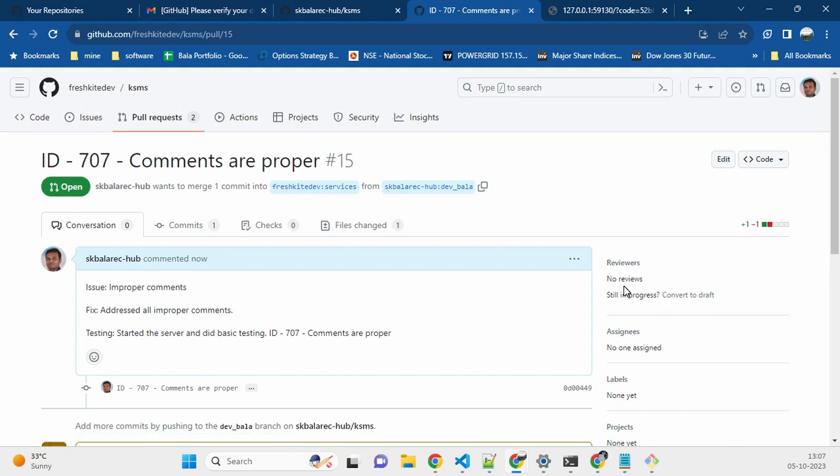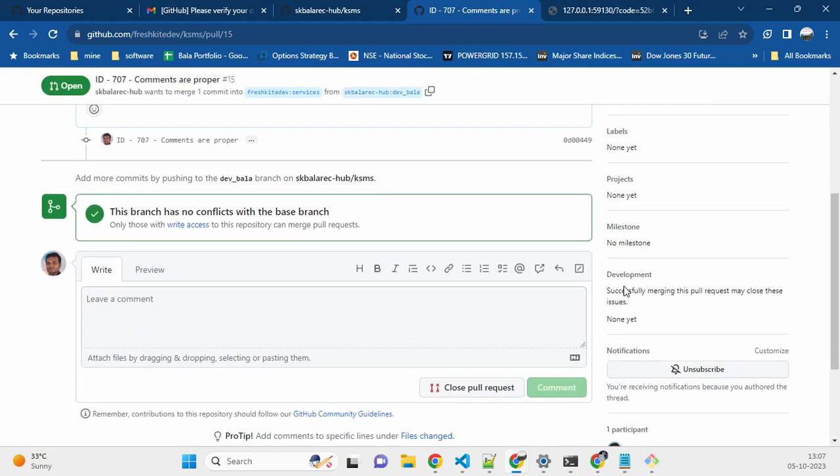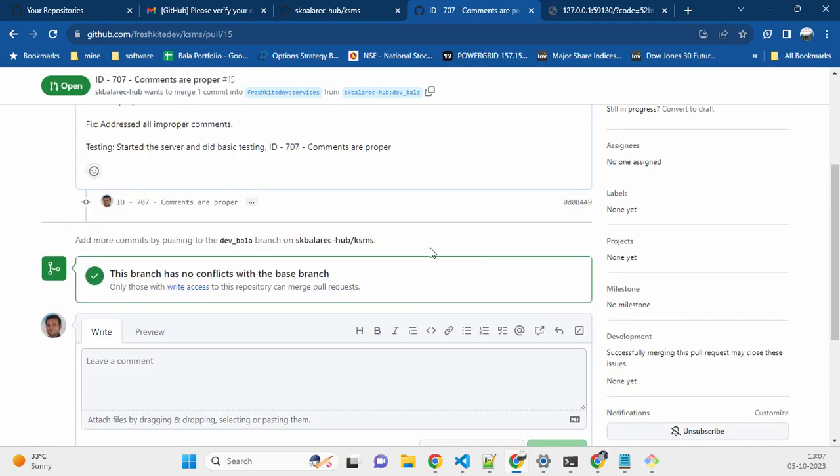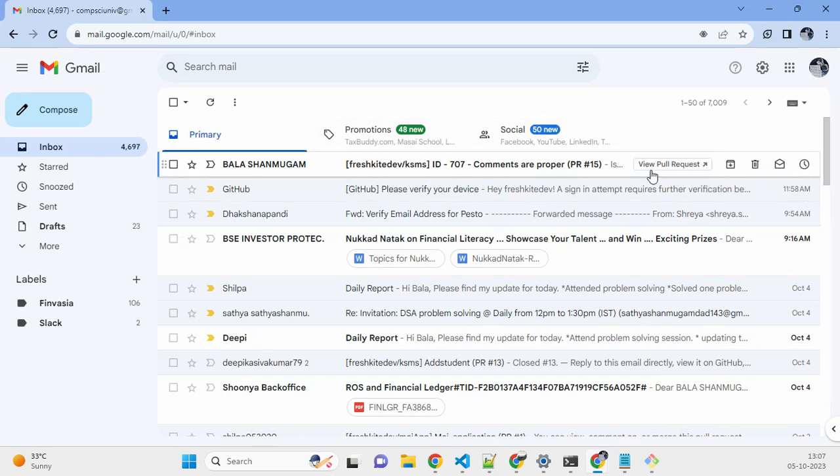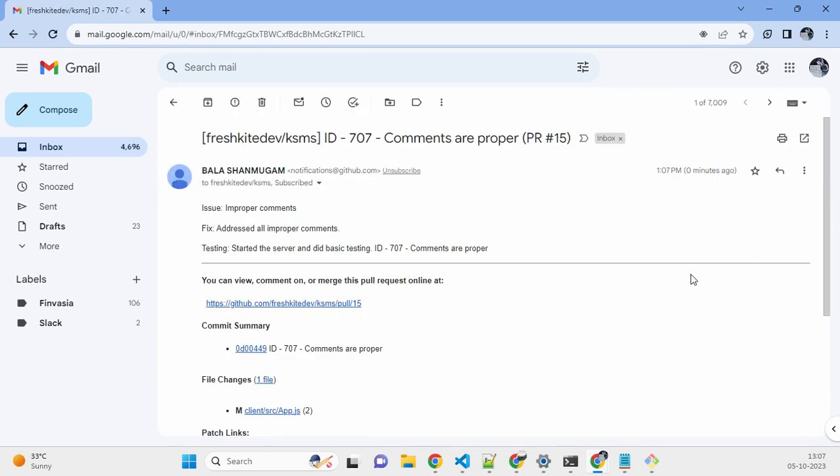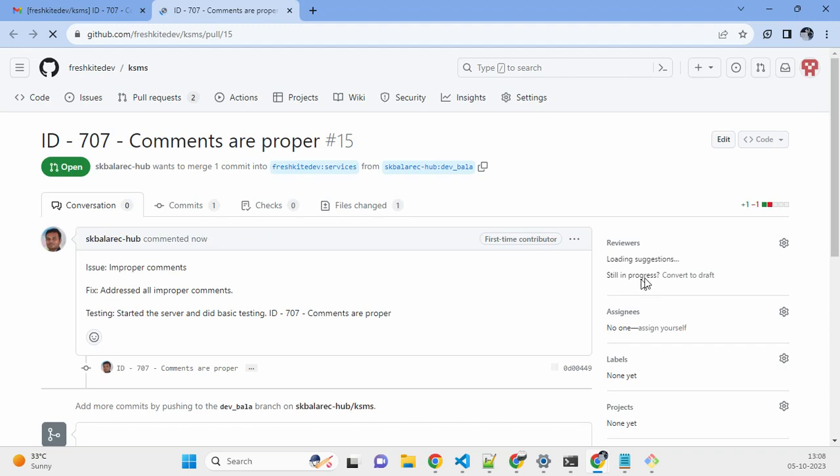Okay, so the pull request is created now. I have no conflicts with the base branch. After you create the pull request, the maintainer, that is Freshgate, you get a mail here like this. What the maintainer has to do is merge this pull request. So I'm just going to this pull request. The maintainer will go to the pull request.